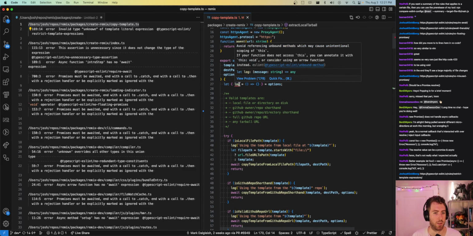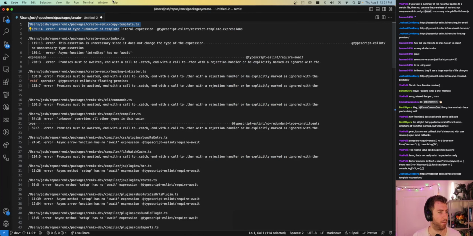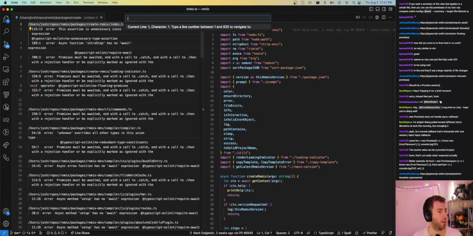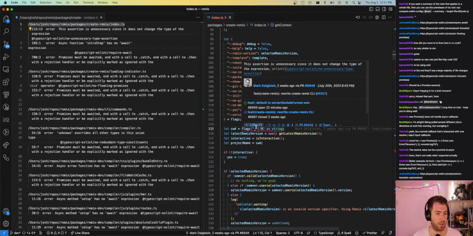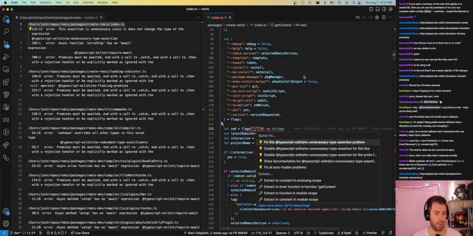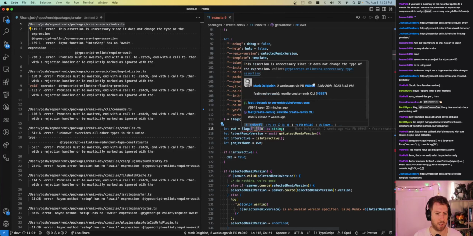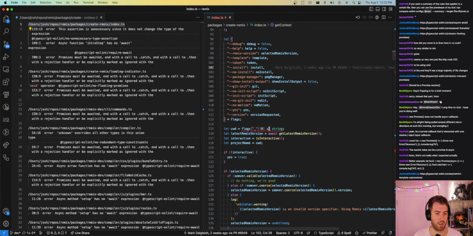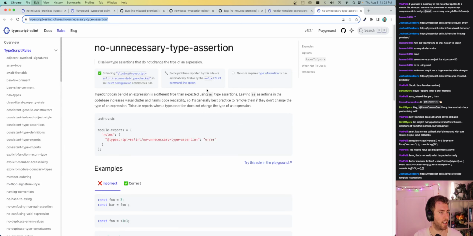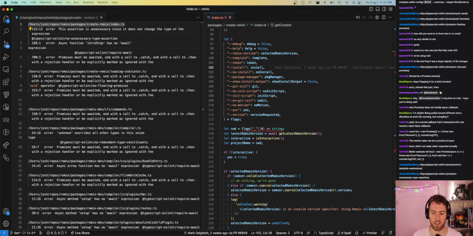Let log equals. Oh, this was an unbound method complaint. I thought I disabled that. So must be a caching thing. I don't know. 115 as string. This is one of my favorite rules. It just helps people write more succinct TypeScript. No unnecessary type assertion. It just says you don't need to do that. It's already that type.